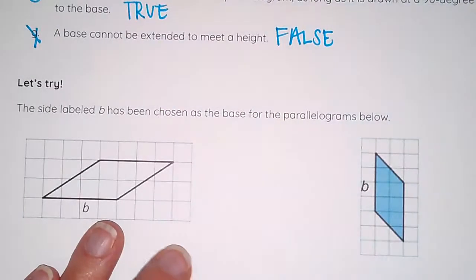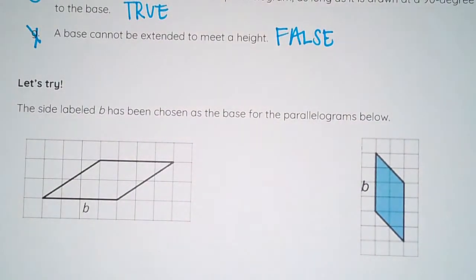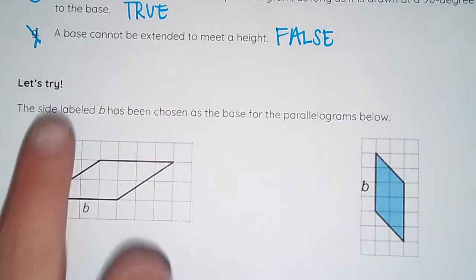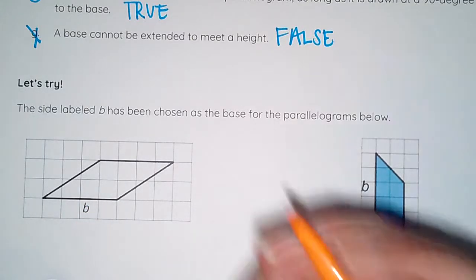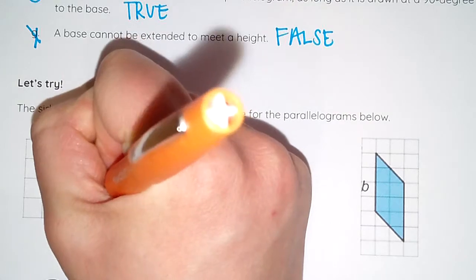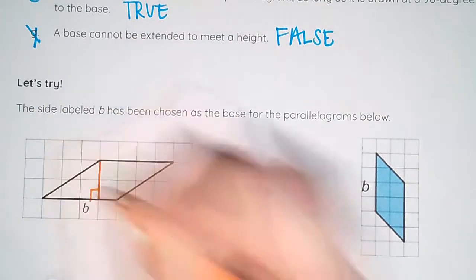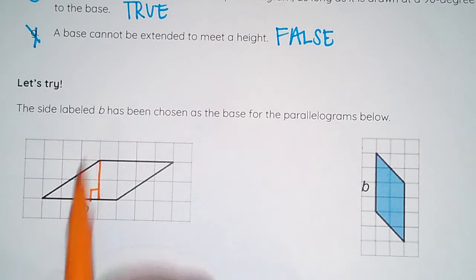All right, we've got 2 more things to take a look at here. Down here, we've got 2 different parallelograms, and we have our base labeled as B in each of them. And your task is to now go ahead and place your height somewhere. Now, you can place your height in several different places. Now, I know it needs to connect to this base somewhere. So the first one I usually would like to go to is right here. That meets at a 90-degree and goes straight to the other side, the opposite side.